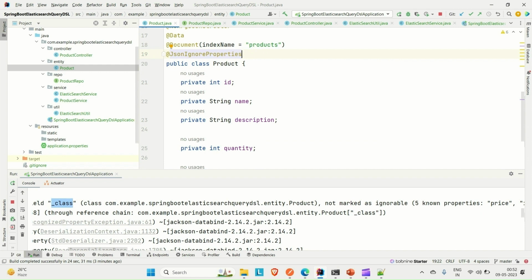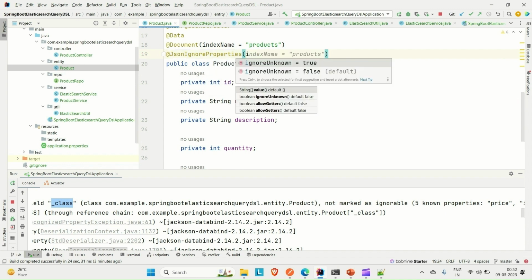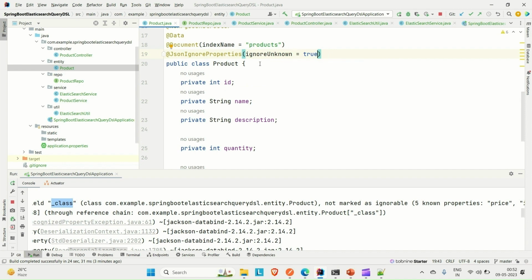Okay, so how can you do that? Let me try to do it. JSON ignore properties, and you need to provide the additional detail here: ignore unknown as true. Okay, so you need to go for the first one, ignore unknown as true. Whatever attribute is not defined here, you have to ignore it. So this underscore class attribute we are going to ignore as of now. So this time it will work.